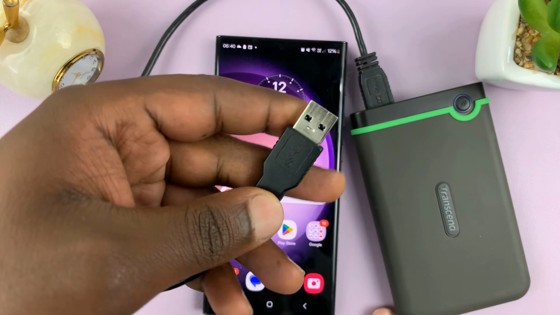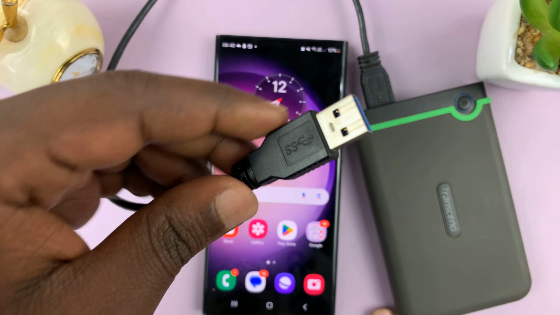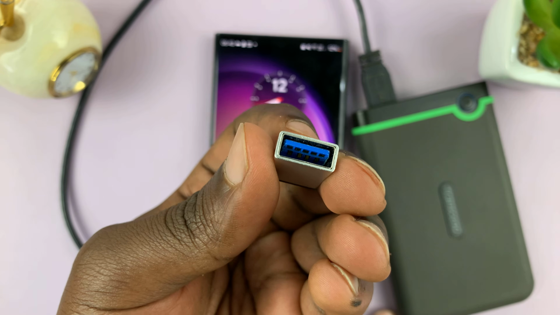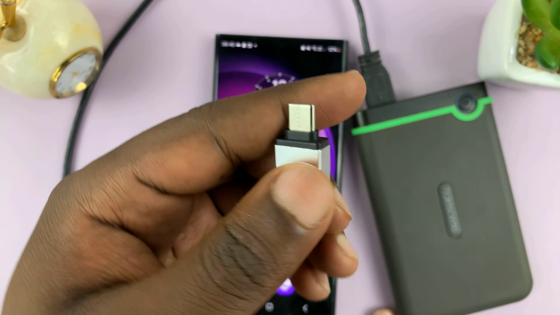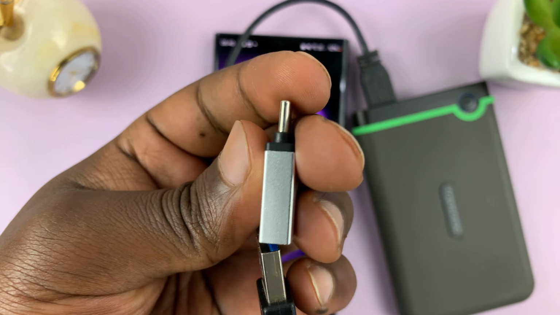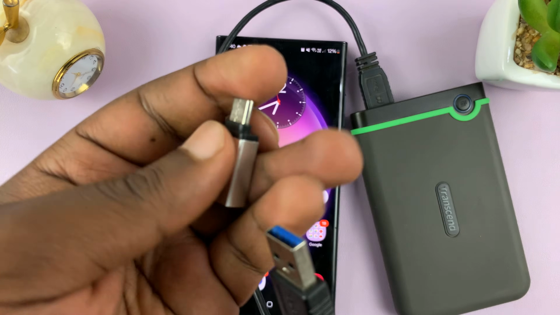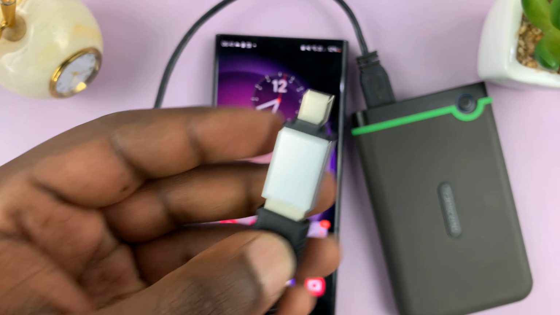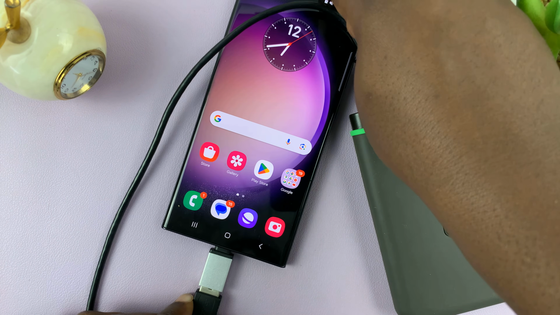But if you have one of those older hard disks like this one with a Type A USB connector, then you need an adapter. So you can use an adapter like this with a Type A port and a Type C connector, which goes into your phone. So connect the other end of the cable from your hard disk to the connector like that, and then push in the adapter with the Type C connector into the phone.